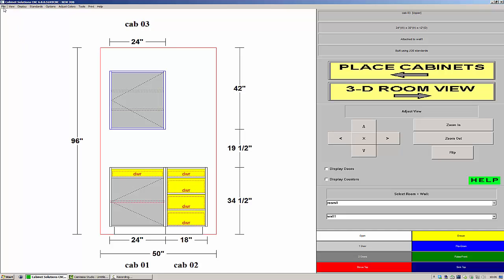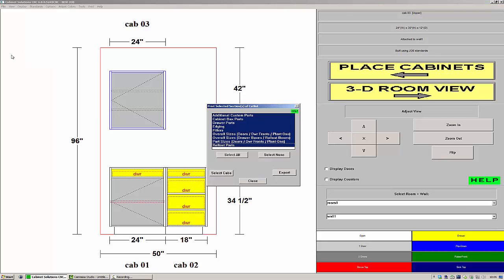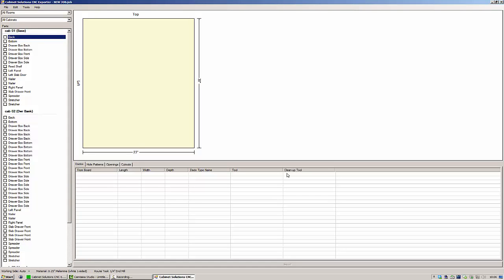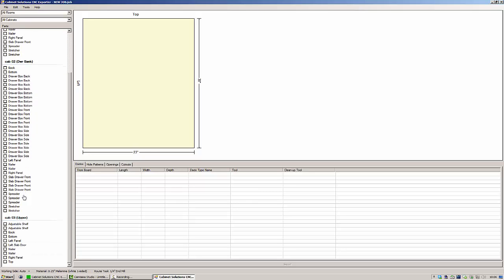After you place your kitchen, next step would be to go to File and then Export Cut List. Make sure everything is selected on this list, which it is by default, and then click on Export, and that brings the information up into our CNC exporter. Once this opens up, it's going to show you that all the cabinets are brought over, including all of their parts. There's my base cabinet, my drawer bank, and my upper cabinet.